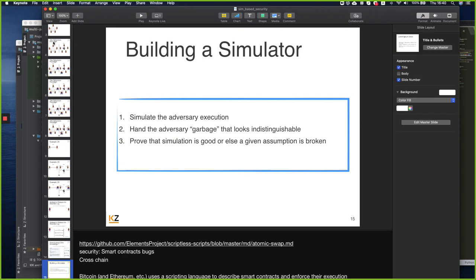So let's summarize the observation we had so far. The simulator would execute the adversary. He will hand the adversary garbage that looks indistinguishable. We just choose stuff randomly, which we call garbage, and that's supposed to be indistinguishable. And then comes the part of actually doing the proof. What does it mean? It means that you need to actually do the mathematical operation of building a distinguisher and show that if it actually manages to distinguish, then you are breaking some kind of mathematical primitive, right?